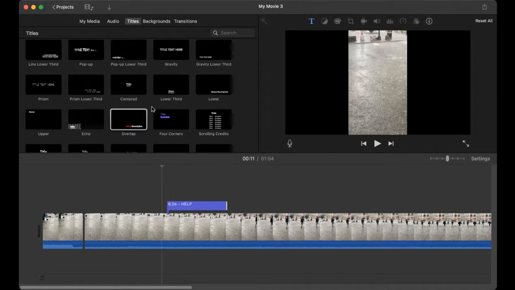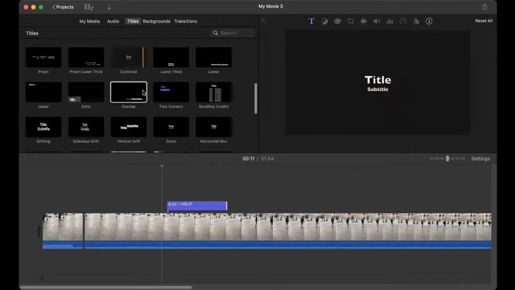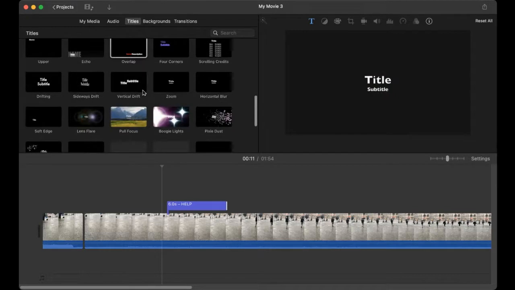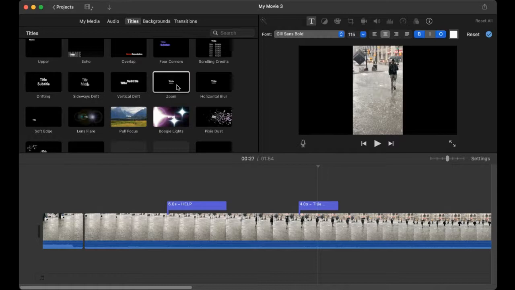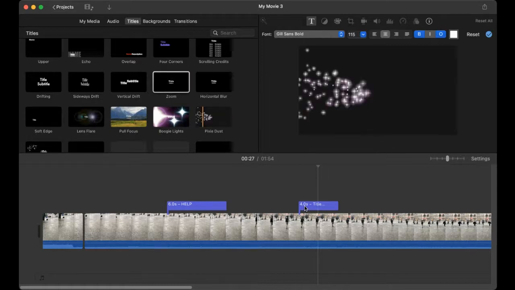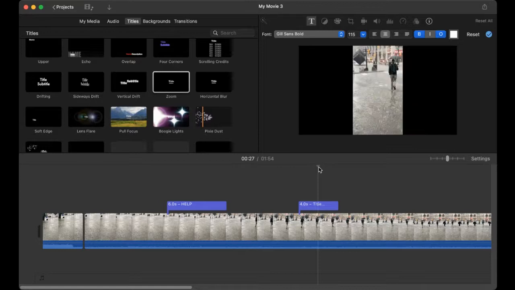But let's do another effect. Let's do a zoom. I double-clicked it and inserted it. Oh, it's a dumb effect. But that's okay. This is just a help me. Here comes the rain.